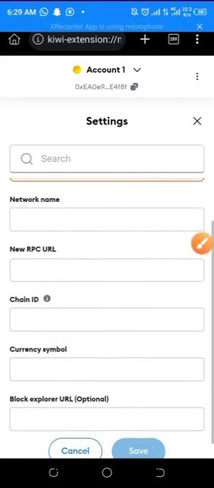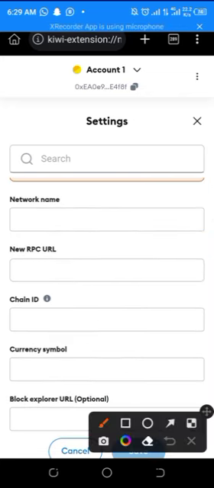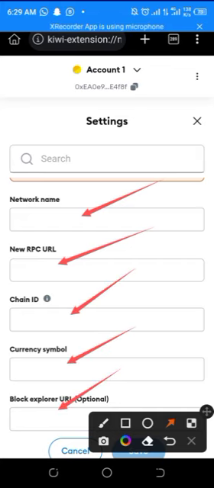You put the network name here. You will put the new RPC URL here. I'm going to drop the details in the description area of this video on YouTube, so check it. You will see everything in front of it. You will see the chain ID, so just input everything accordingly. You will see the currency, and you will see the blockchain explorer, right?